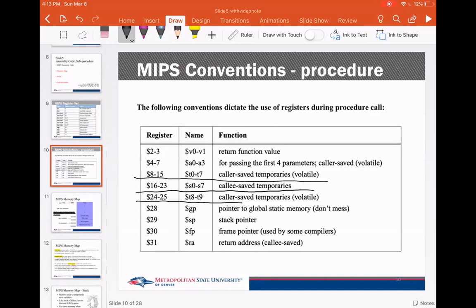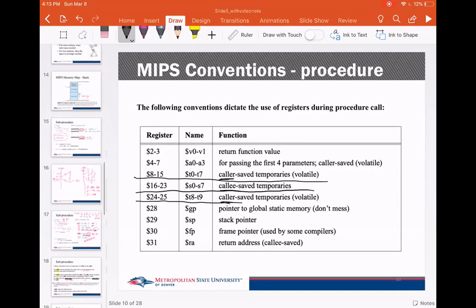And the T group is called the caller saved register, because the T group belongs to the callee, and the S group belongs to the caller. So if the caller wants to use the T register, then you should save it. If the callee wants to use the S register, then you should save it. So let's look at this example.